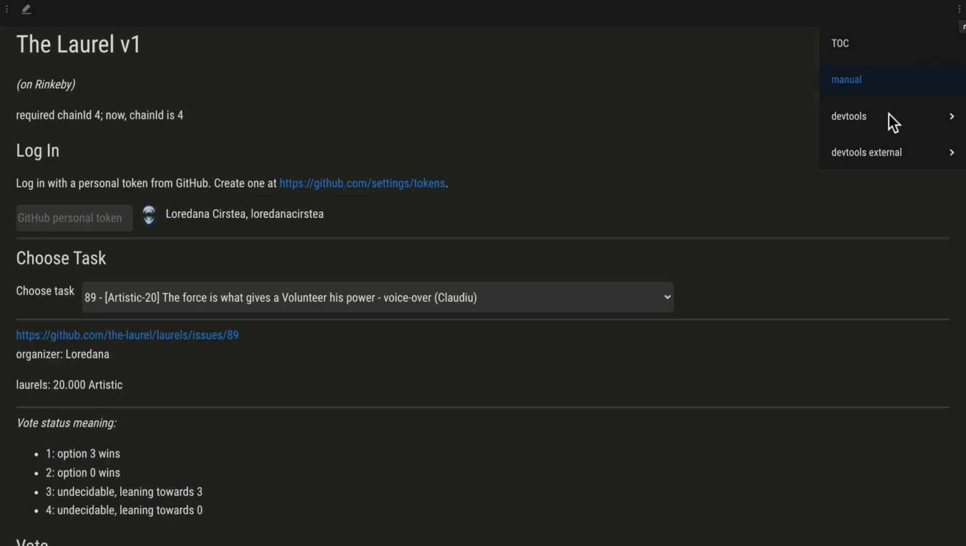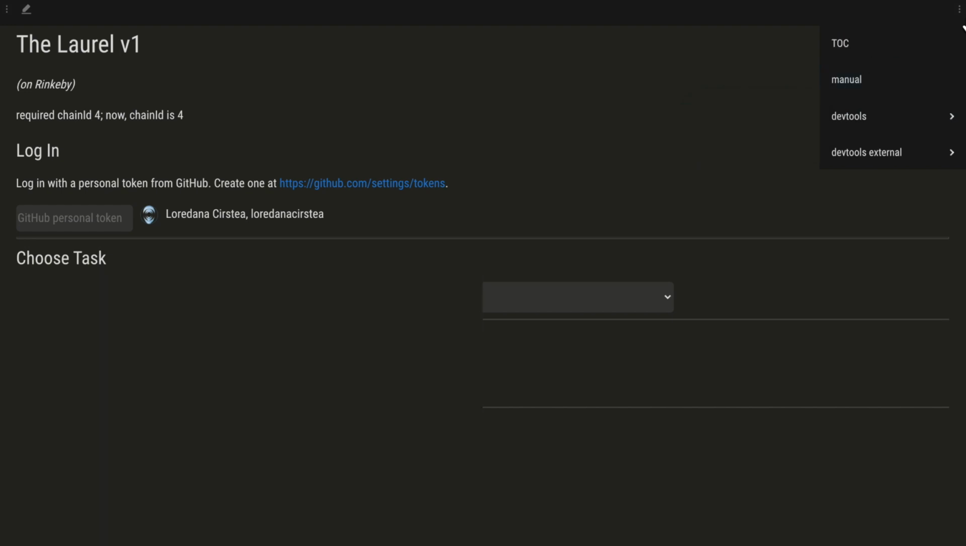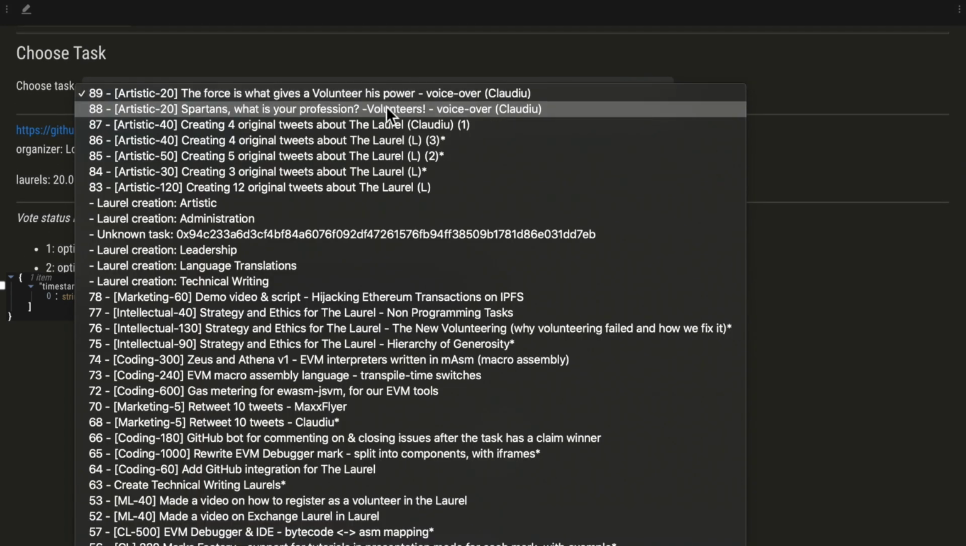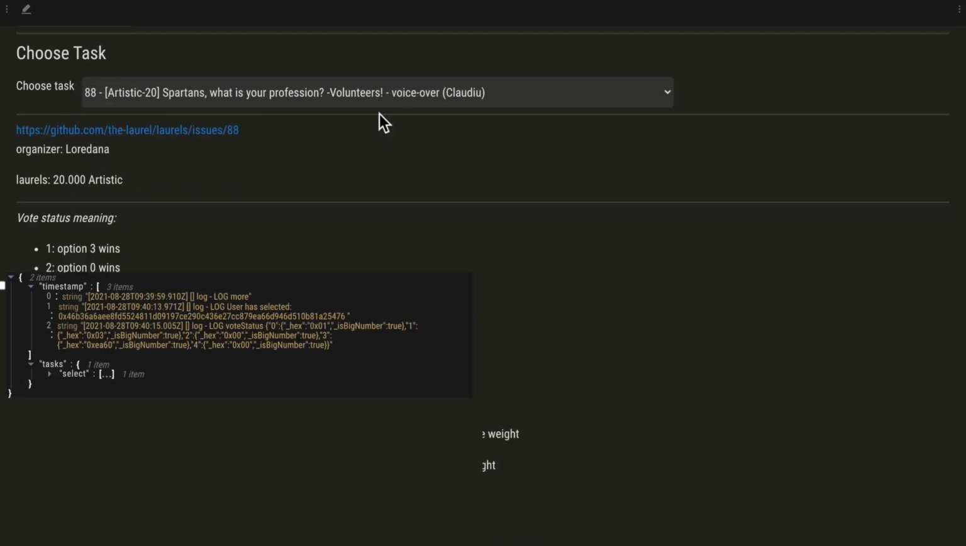And you can open our internal developer tools, like our logger, and view the application logs indexed with a tree of topics. For example, if we select another task here, a log is added and indexed by timestamp and by the topics chosen by the dApp developer. In this case, task select. And we can find it here, indexed by its timestamp, along with another log logging the vote status.